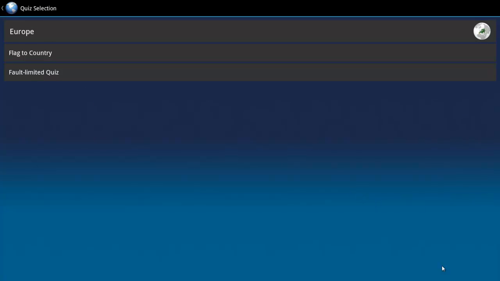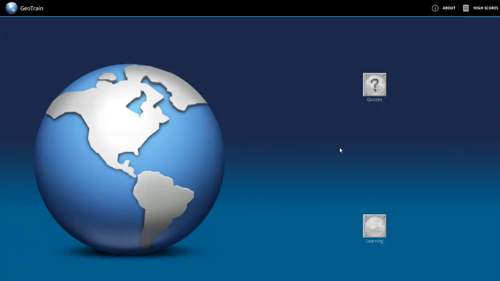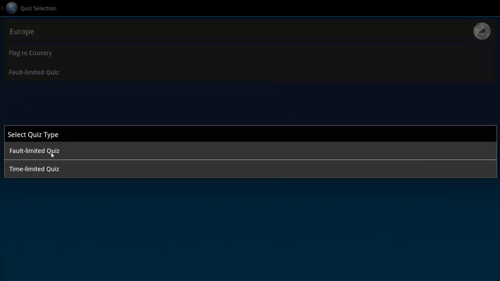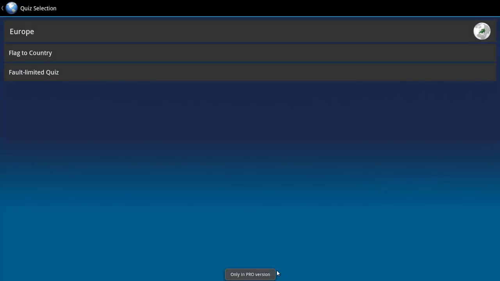What I like about the GeoTrain app is that from the moment you start it, you get to the action. You can either start learning or playing, so there are no distractions, just like with the other game of the same developer, Entangled. We're reviewing the fault limited quiz, which basically means that you get 3 lives, and whenever you make 3 mistakes, the game ends. The quiz ends and you get the score that you've obtained.